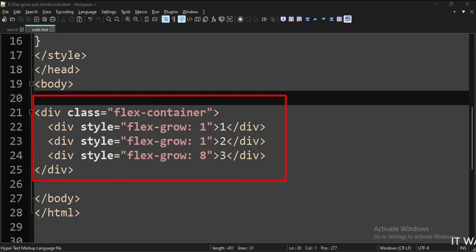For that, we have used this FlexGrow attribute. For the first 2 tags, we have set the FlexGrow attribute to 1. And for the third div tag, we have set the value to 8. So first 2 tags each would occupy 10% of the total width of the flex container. And the third div tag would occupy 80% of the total width of the flex container.